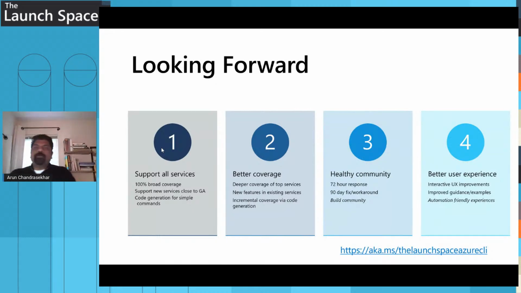The third thing, as I said, was community, and the open source community is extremely important for the Azure CLI. So we are actually building out hard targets to hit all the time, like 72-hour responses for any issues that are logged, and 90-day fixes or workarounds for any of the issues, so that we can start really being responsive. This is something that we are really proud of, that we have been able to attain over the past year.